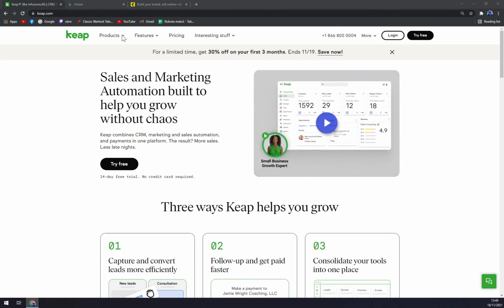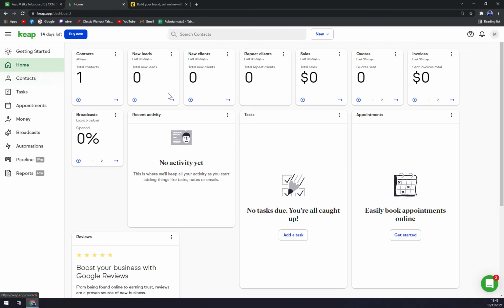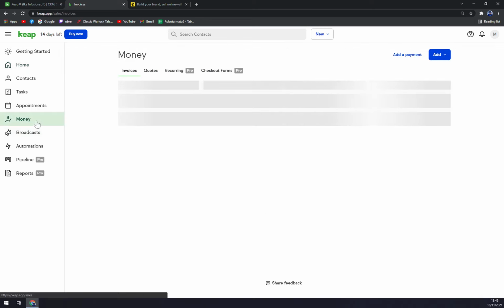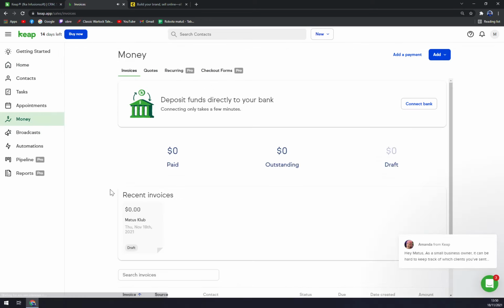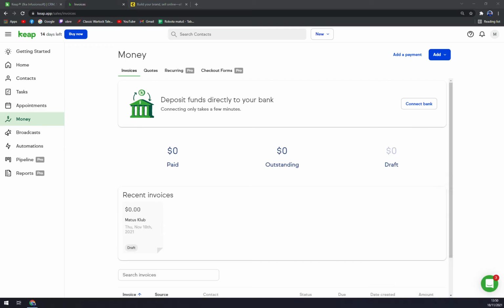Straight away, when we check the UI, it's very visible. You see your contacts, your new leads, new clients, repeat clients, sales, quotes, and invoices. This invoices section is very nice and customizable. So you can straight away create an invoice in Keap, which will save time because you don't have to go from one application to another. If you need just simple invoices, you don't need another program or another license.